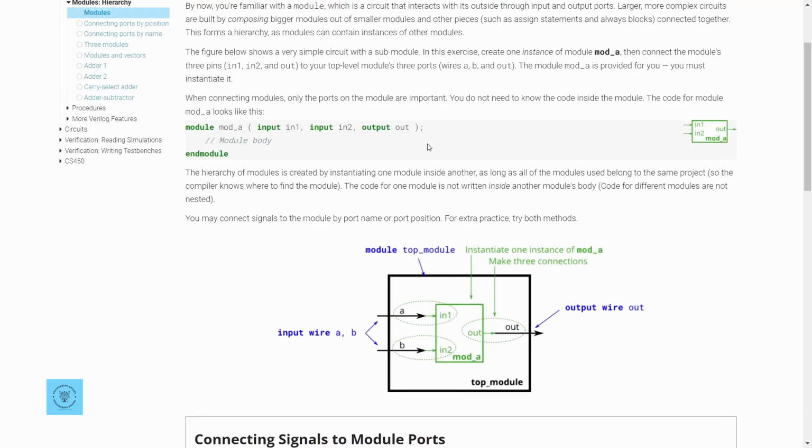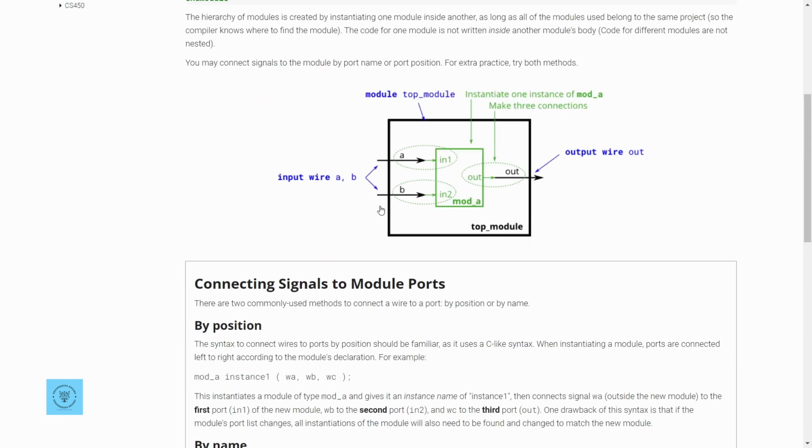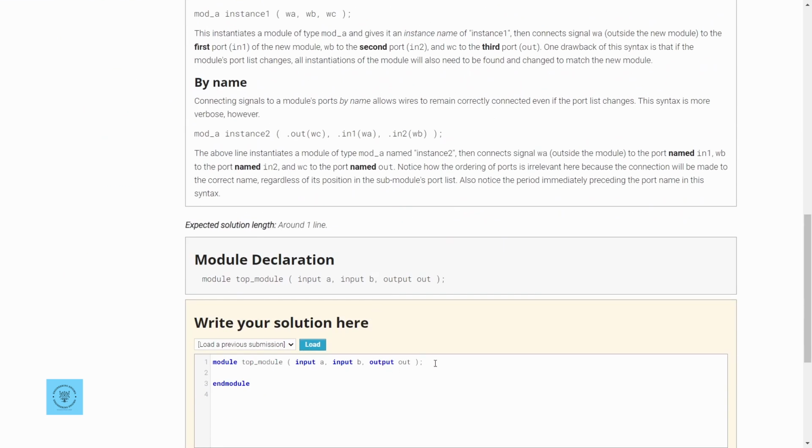So what is our problem statement? The figure below shows a simple circuit. Create one instance of a module mod A. Then connect the module's 3 pins to top level. So we have to call the mod A. This is an already defined module, and this is the module name.